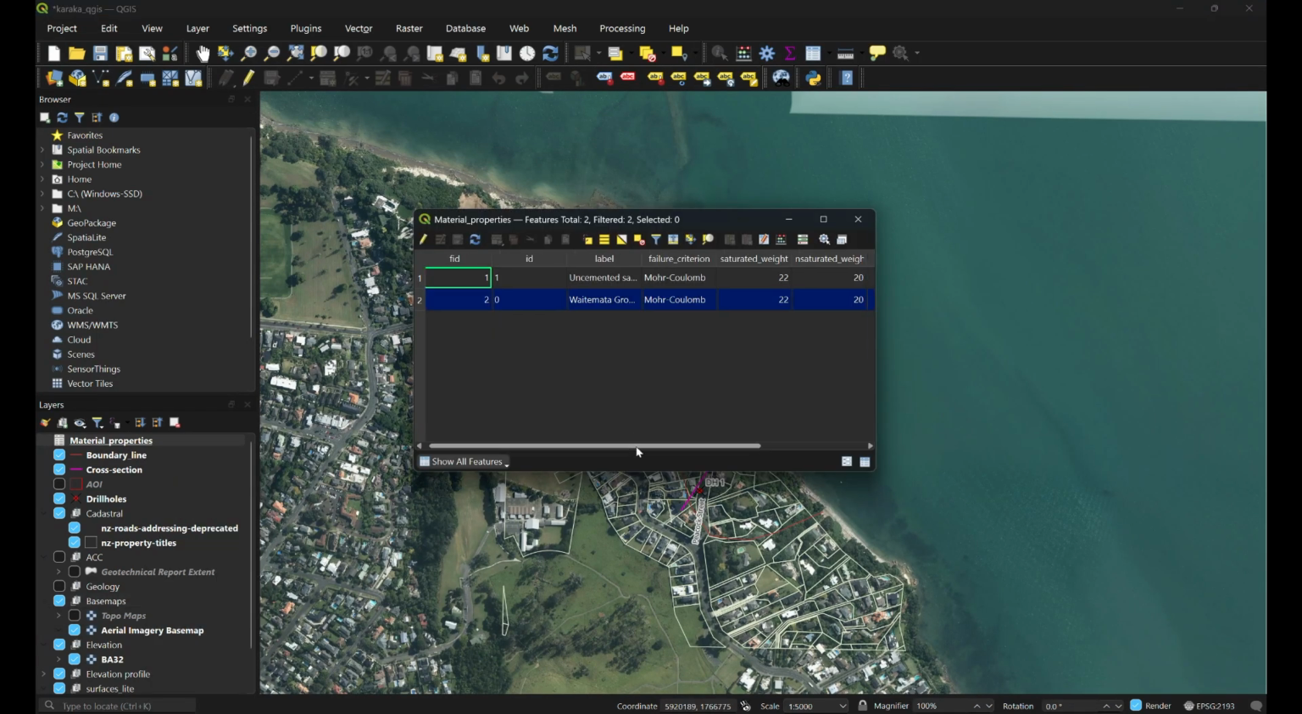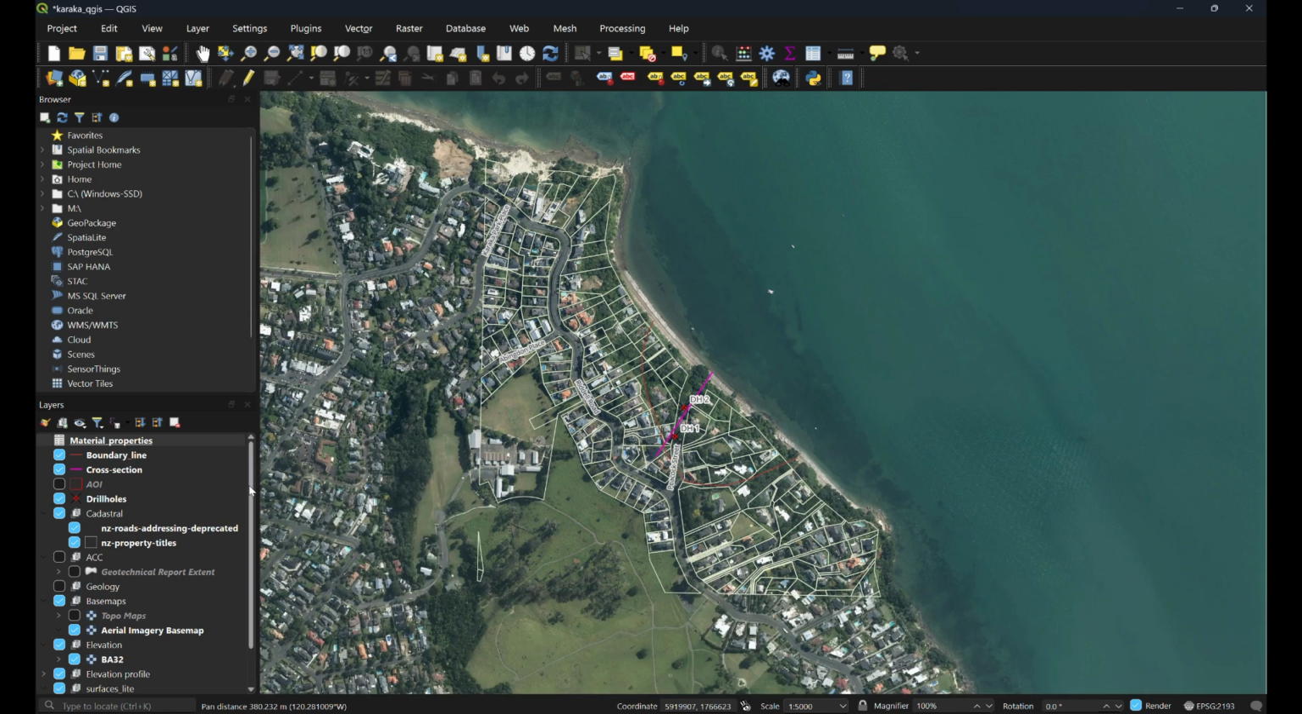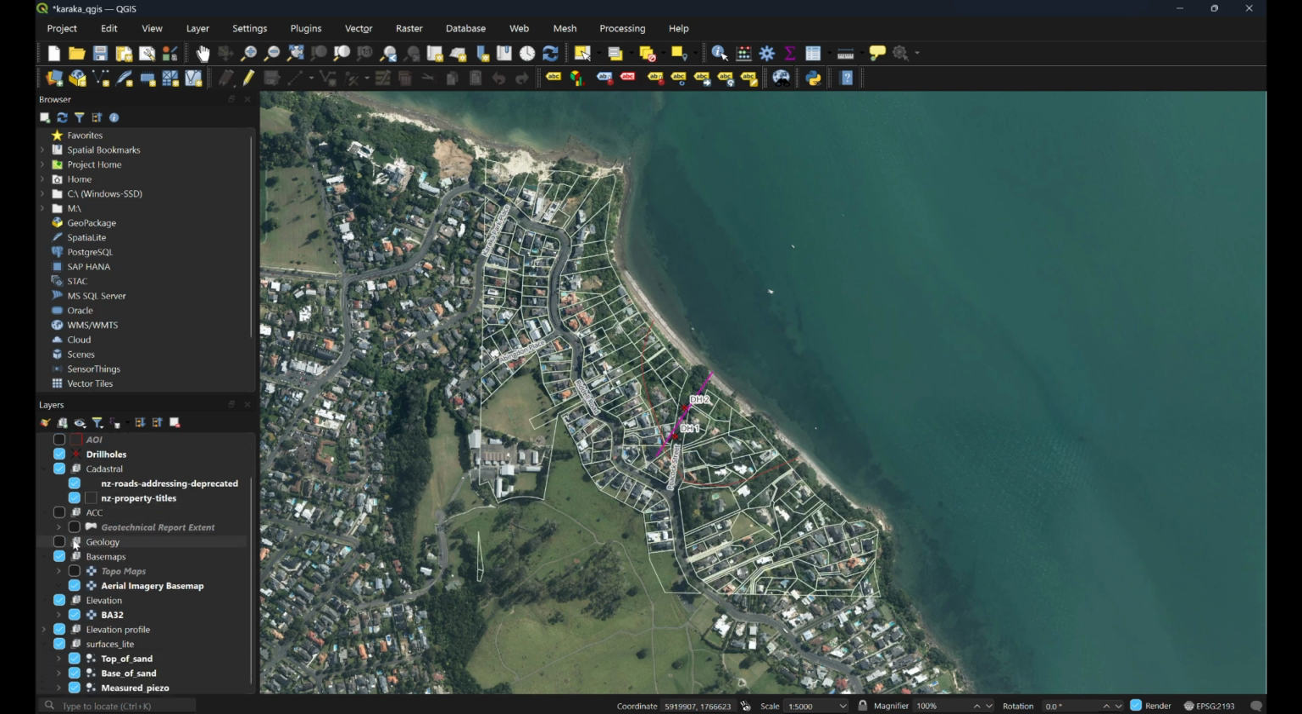In this video, I will be showing how to import data directly from QGIS into TSLOPE. So as you can see, I have a QGIS project open. I've just shown you the material properties, and these will be what we're putting in as the geological units in the TSLOPE project. And on top of that, I have a boundary line, cross-section, drill holes.